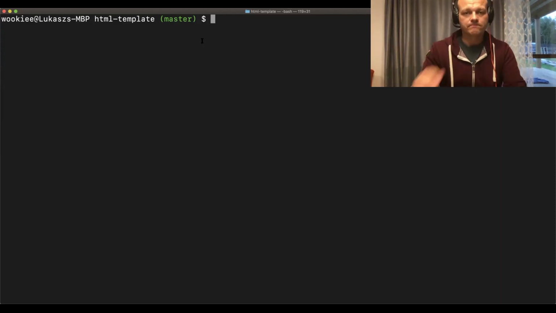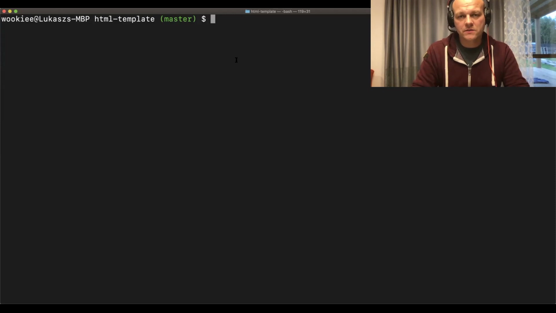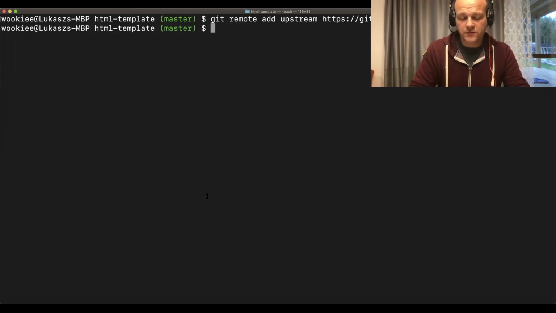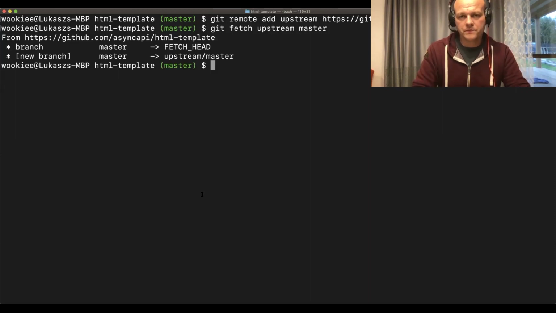And how to do it? Follow the instructions. So we need to add the original repo to the remotes. And it's not the fork, it's the link to the original. Now fetch changes from the latest upstream master. Now set your local master branch to follow the upstream master.